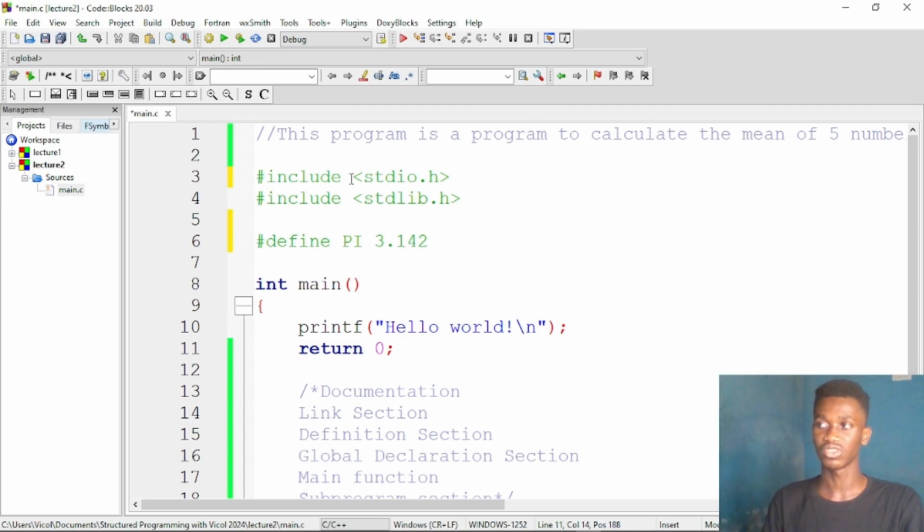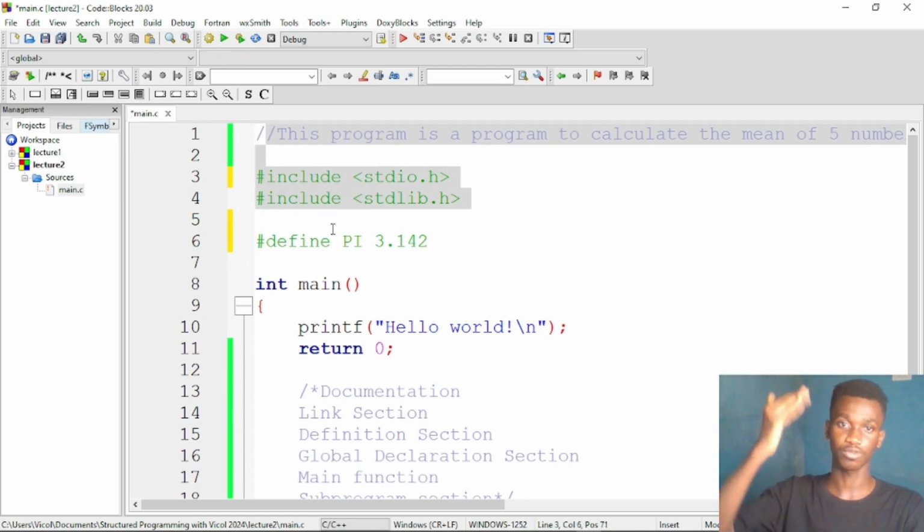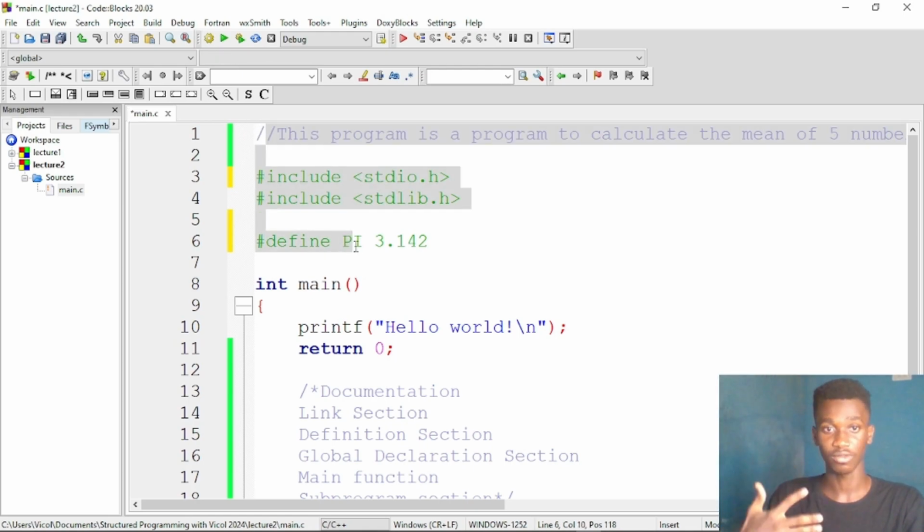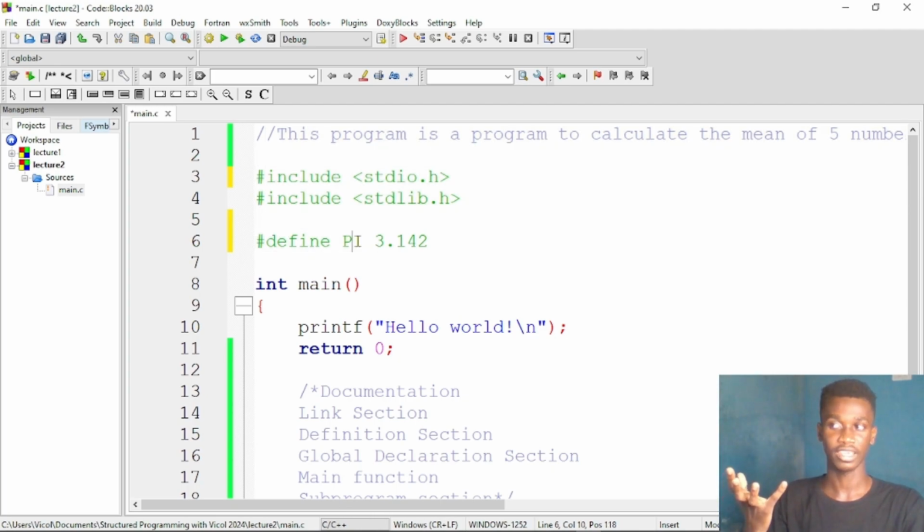Now my program, because it already knows from the very top, reading the program from top to bottom, like most programming languages do, saw that the value of pi is 3.142. So in any part of my code where I'm referring to multiply by pi, add by pi, subtract by pi, divide this value by pi, it is automatically going to use the value 3.142. So the definition section is always after the link section, and it allows you to define your constants that are going to be needed in your program.